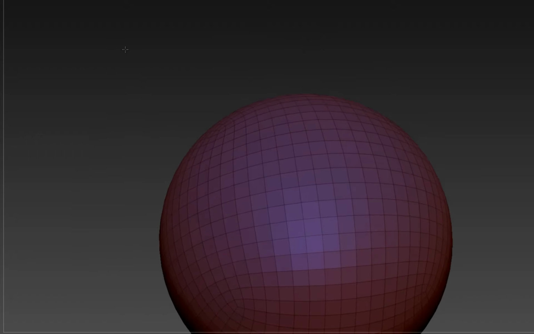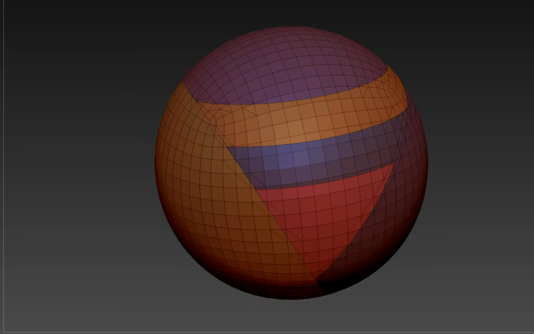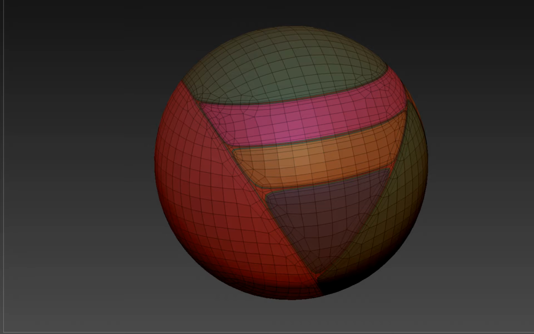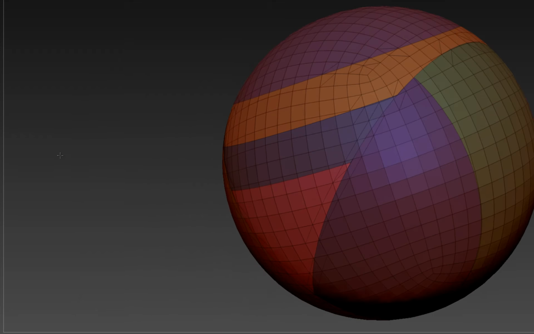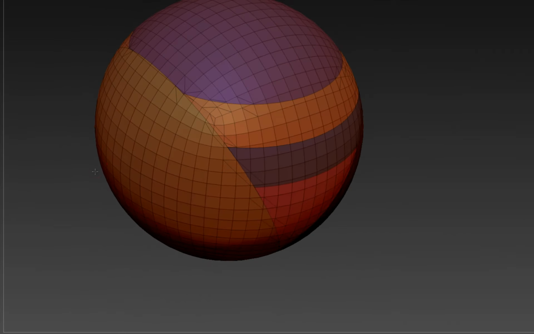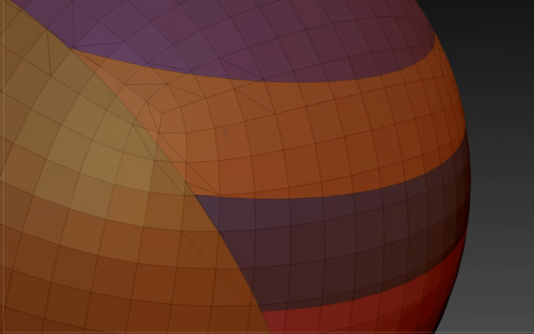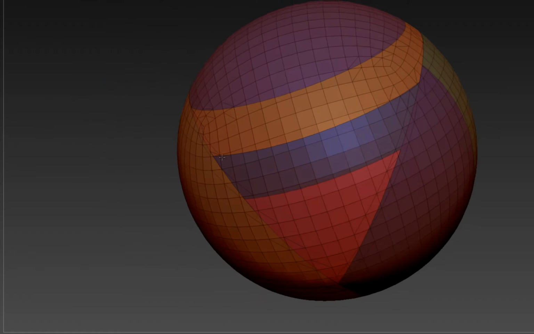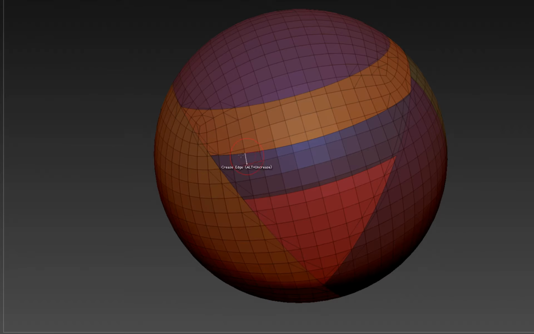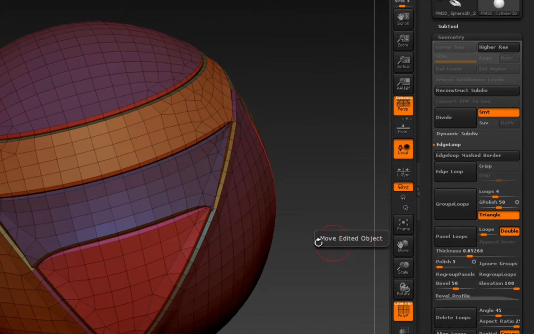So we'll start off looking at what panel loops do by default. So I'm just going to slice our object up using the slice curve into different polygons, and as you can see, it's given us very clean edges, but very, very bad topology. And something that if we were to use inset or bevel edge, it will go horribly, horribly wrong. So let's take a look at what we do with panel loops.